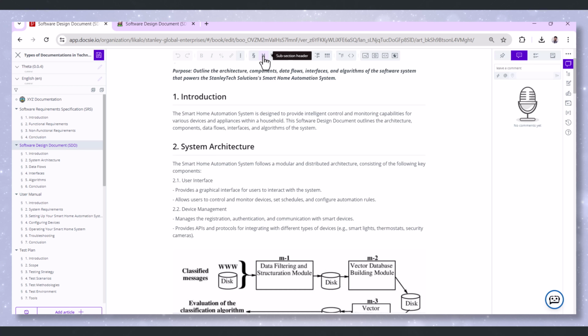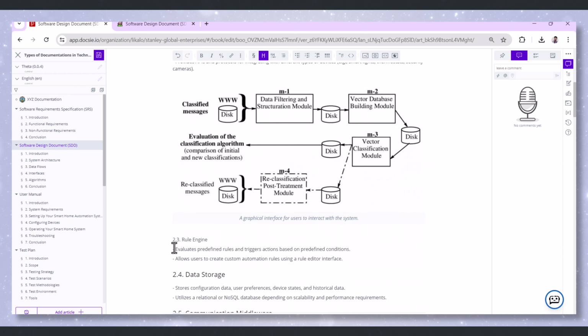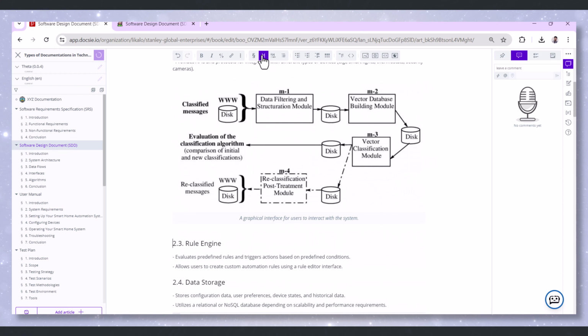It's represented by the symbol H sign. Highlight the text you want to turn into a subsection header, or place the text insertion point on the line of text. Click the H icon on the editor toolbar. Now, you'll see your selected line of text transformed into a subsection header within your article on the Docsie platform.